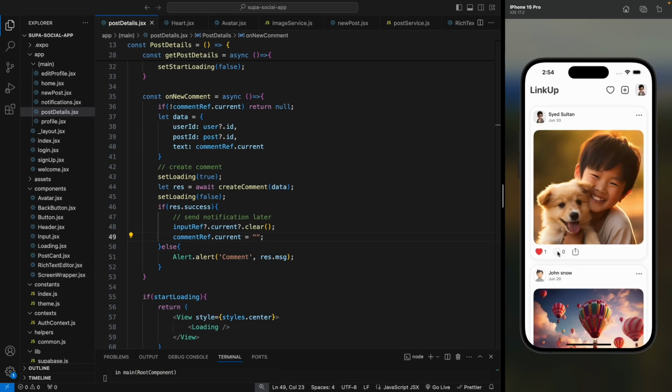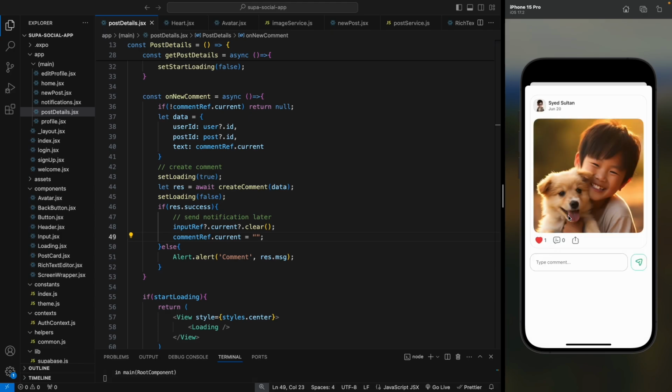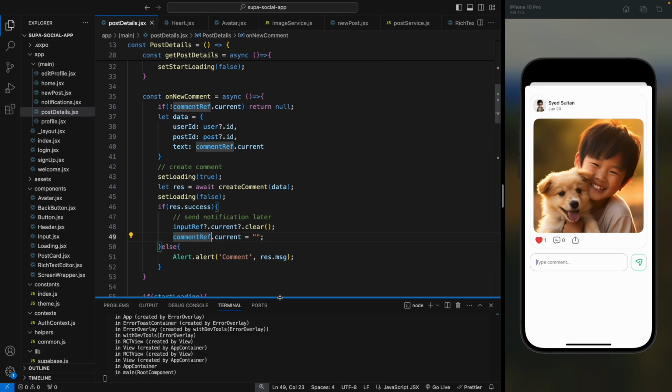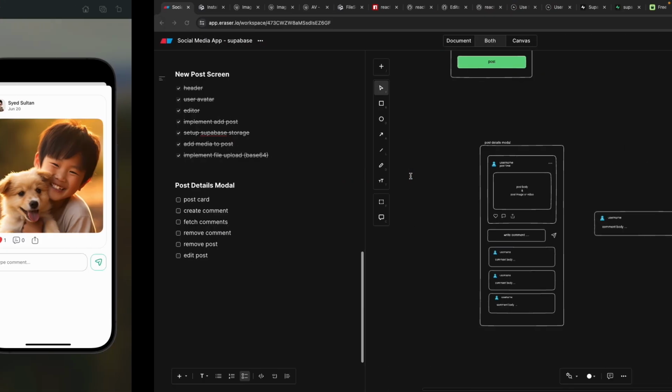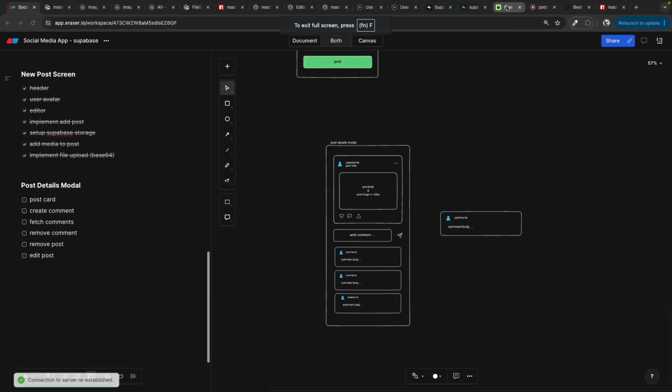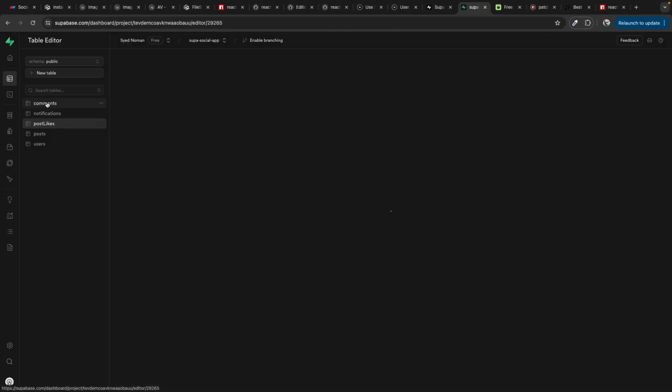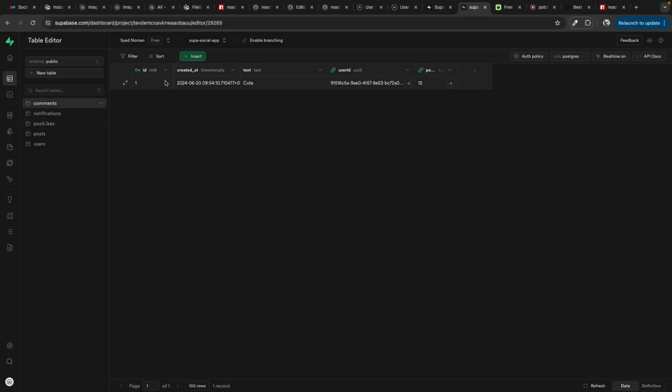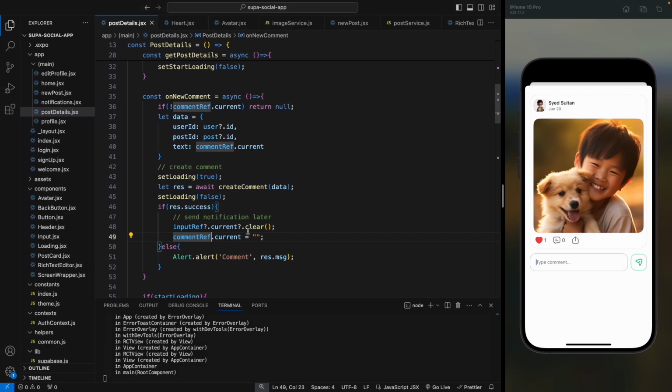Let's open the post details, and here let's just test it and add a new comment as cute, and let's send it. So now let's see in the console. Actually, we did not console log any response, so we need to go into the Supabase and then open the comments table. So there we can see our new comment as cute, and this includes the post ID and the user ID. So this is great. Now next we're gonna work on a list of all the comments, and we're gonna show it at the bottom here.